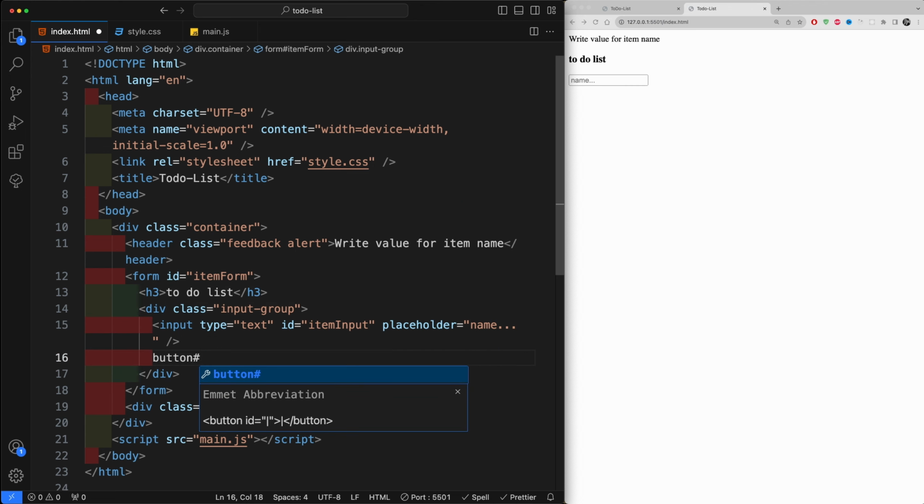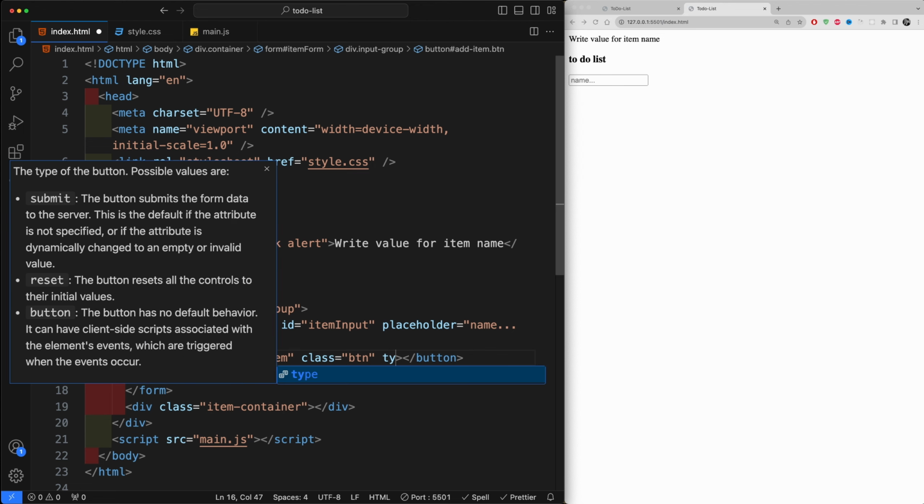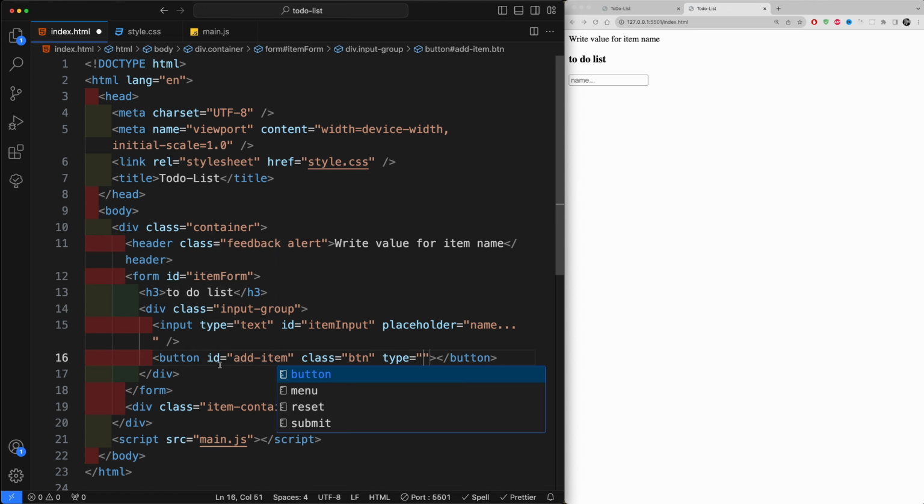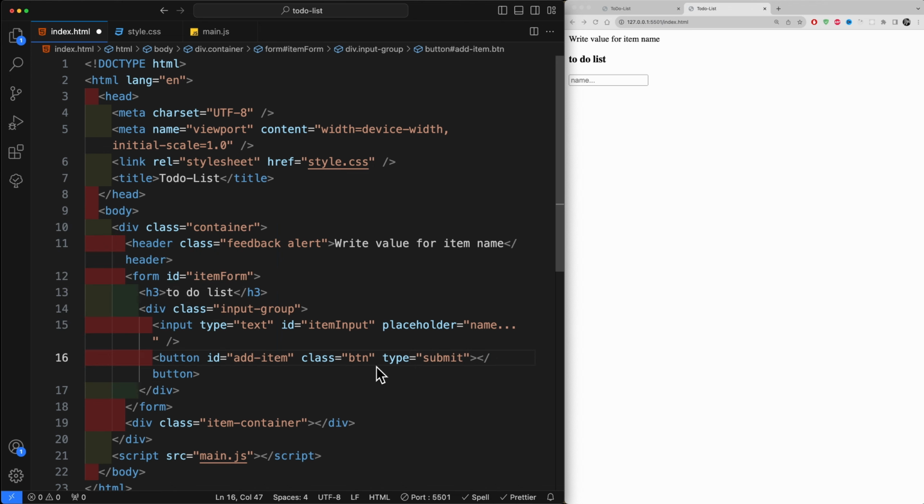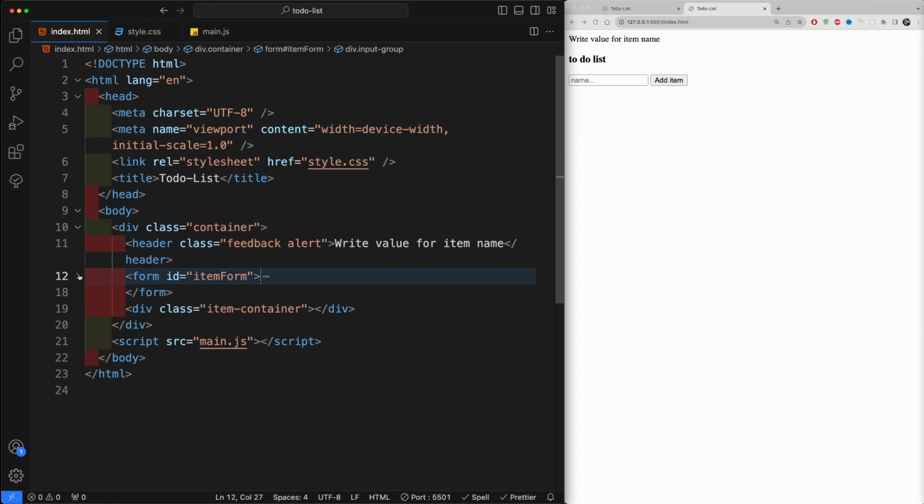After the input tag, we're going to have our button. The button is going to have an ID of add-item and a class of btn. Now the type of this button will be submit, which is going to then trigger our form and submit whatever is in the input tag. And for the text, we're just going to type in add item. We're done with our form, so I'm going to just minimize it. And now let's move into the items container.